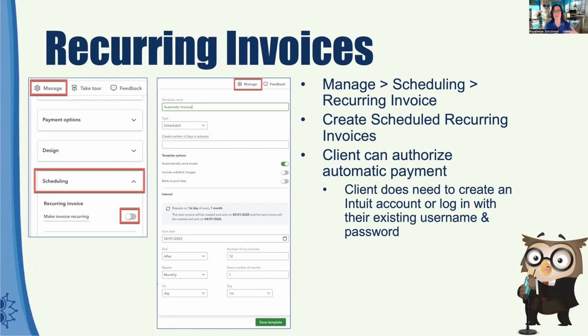All the rest of it is still on the client to pay. But this does come in at the invoiced rate because you're leaving it to the client. But this is more of an automatic AR.